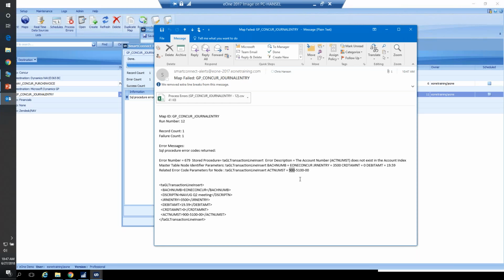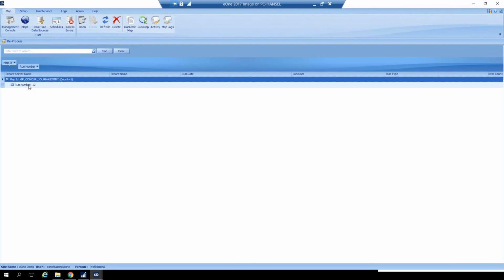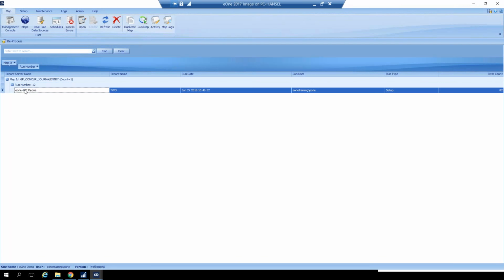So I've got a couple options. One, we could go back to the original source data, the data that was extracted from Concur, modify that and bring it in. I also happen to track this data that failed in SmartConnect. So my other option is to go directly into SmartConnect, take a look at the process errors screen, and then look at my run number 12.